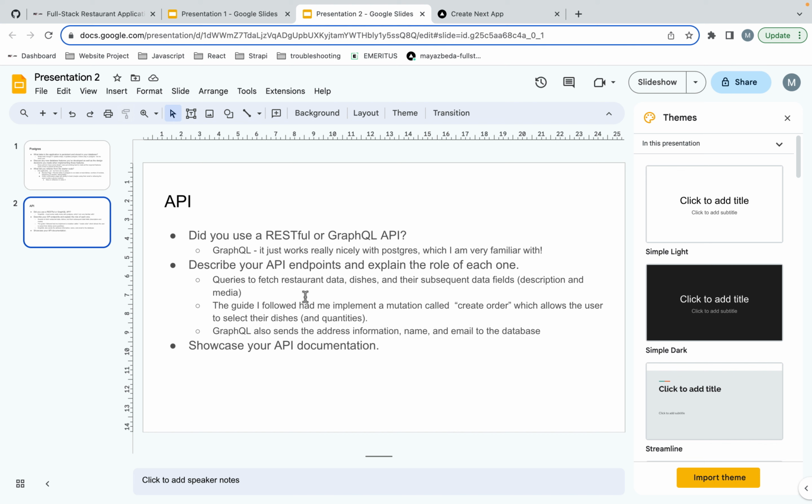Describe your API endpoints and the role of each one. So there's a couple things that our APIs did on this. Obviously, the query to fetch the restaurant data and dishes, as I showed you, is in the actual database. The guide that I followed had me implement a mutation called create order, which allowed the user to select the dishes, and it kept track of the quantities and built out the order. So that's where it started actively modifying fields in the database, which I think is why it needed to be a mutation, if I understood that correctly. And like I showed you earlier, it sends the address information, the name, and the email to the database.